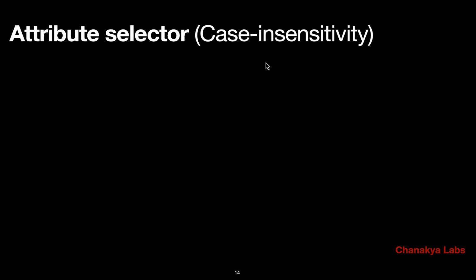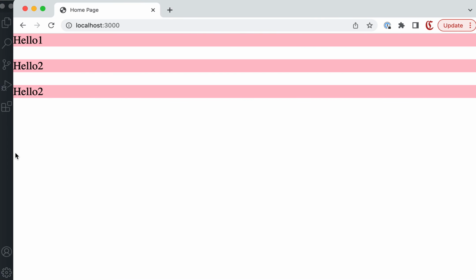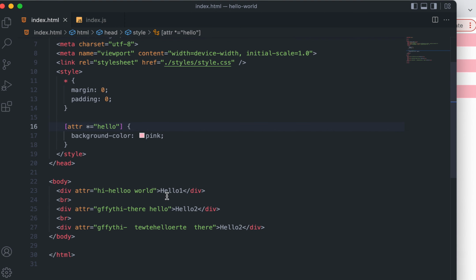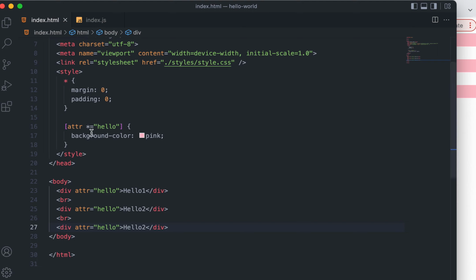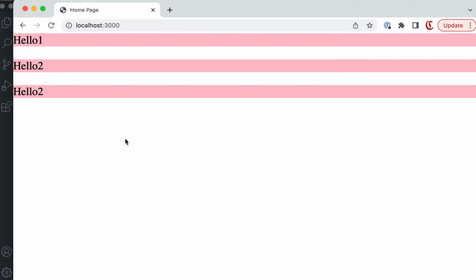Next, we have to see about case sensitivity. Till now we were just trying with lowercase letters. Now let's try something which is case sensitive. So let's say this thing is also hello, and this thing is also hello, and this thing is also hello. I am just using a simple equality selector. So obviously it will match everything.